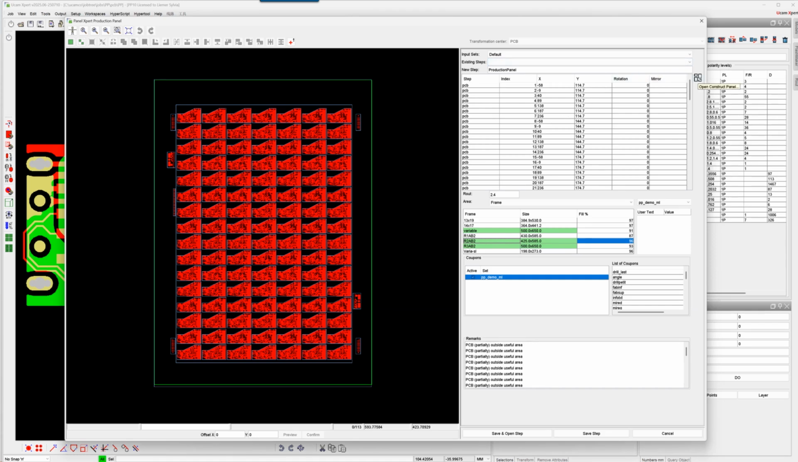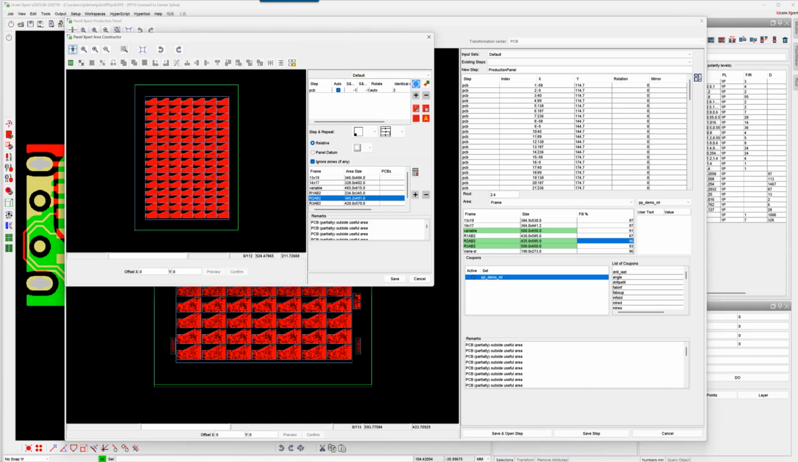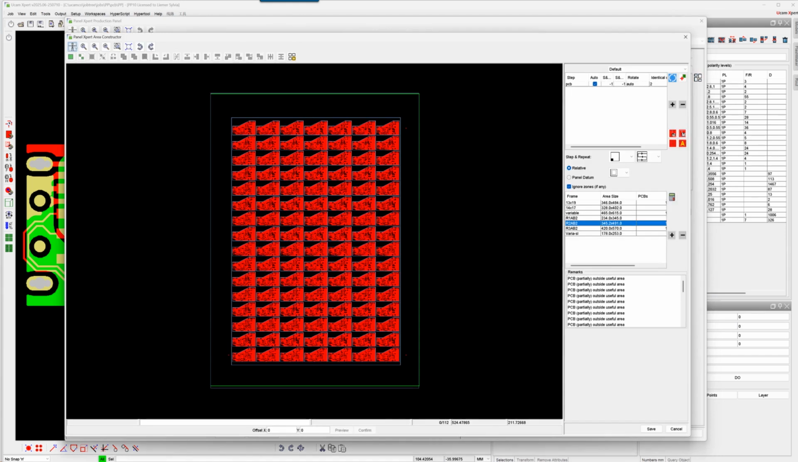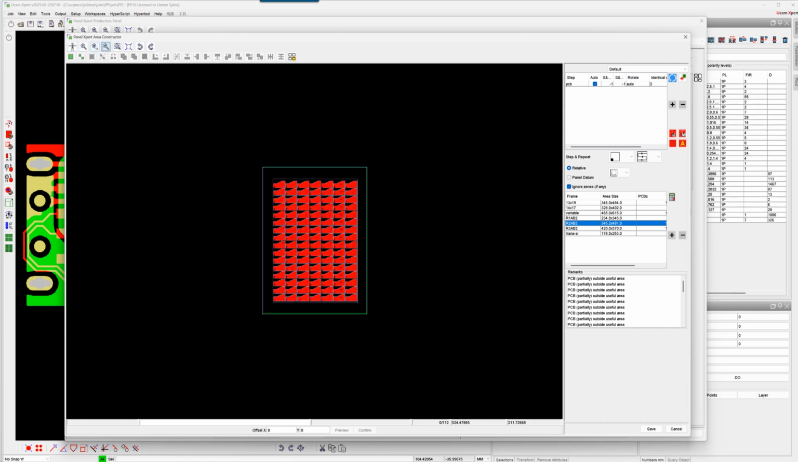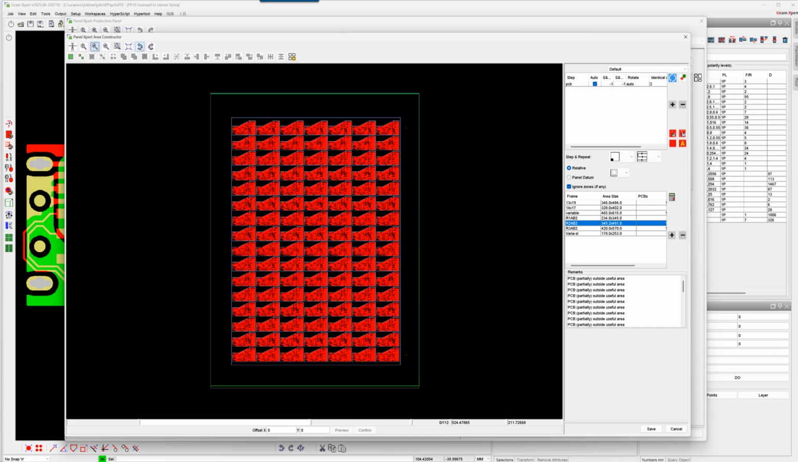So I will use the Panel Expert Area Constructor, which maximizes the panel space utilization, increases design efficiency, and reduces material waste. On top of the main window, we see the possibilities to have a skeleton view or a solid view, the zoom possibilities, and the undo and redo.